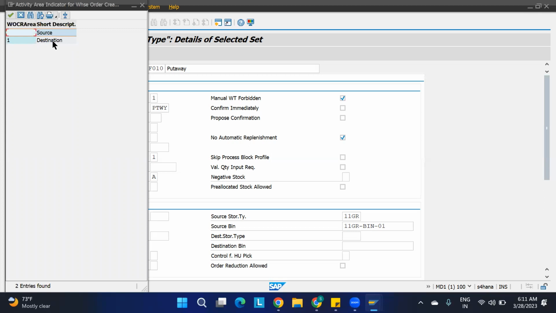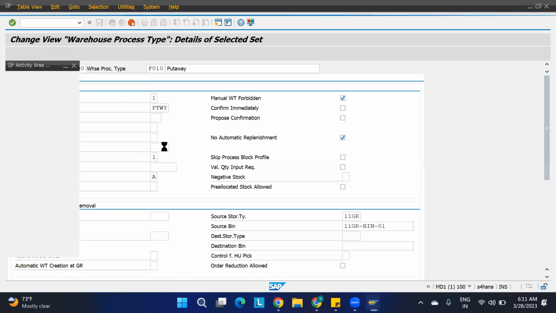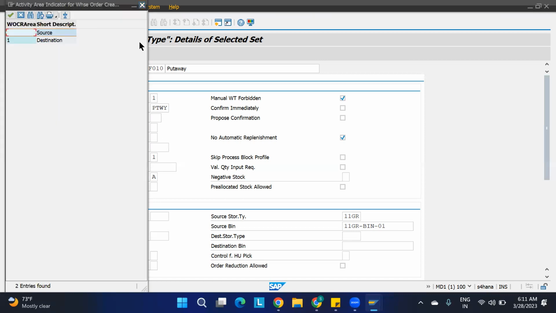So, which activity area are we going to consider for this? Anyway, we know the source. Source, I have given over here: the source storage type and source bin. Whatever the activity is, it has to finally move to one particular storage type only, one particular final storage type. So it is about the destination. Whenever you are picking the material, you can give the source, but now it is moving towards the destination. We are giving that.